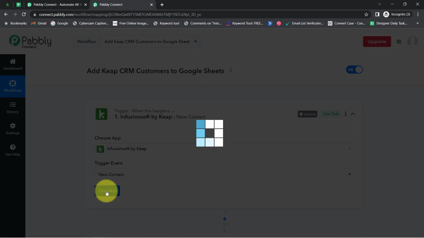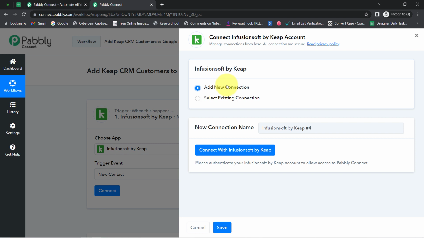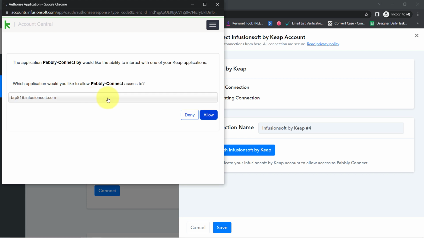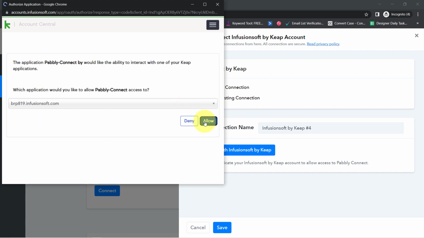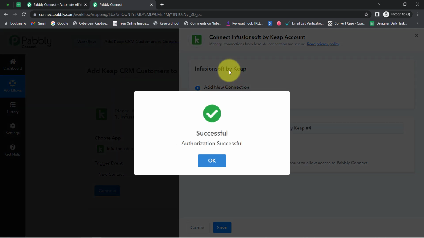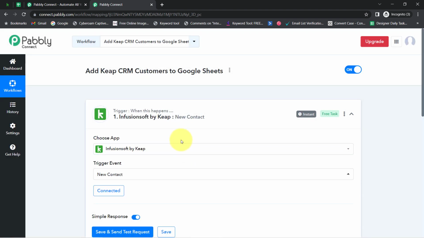Now simply click on connect, then click on add new connection, click on connect with Infusionsoft by Keap, and then here you will have to provide the access of your Infusionsoft account. I'm already an existing user, I'm already logged in, so instead of providing the access, I just need to provide the permission. So I'm going to do the same. Alright, so it is asking, I have clicked on allow, and here you will see my Infusionsoft account is connected with Pabbly Connect and the authorization is also successful.